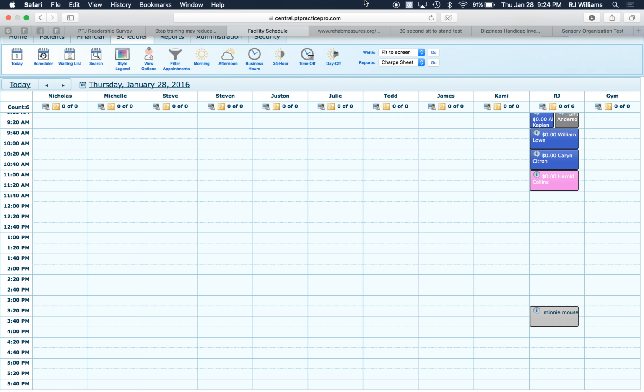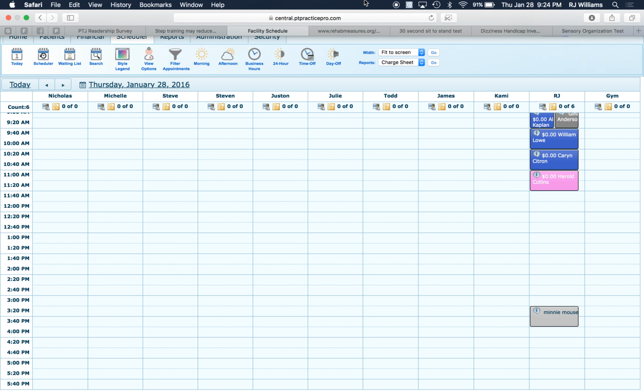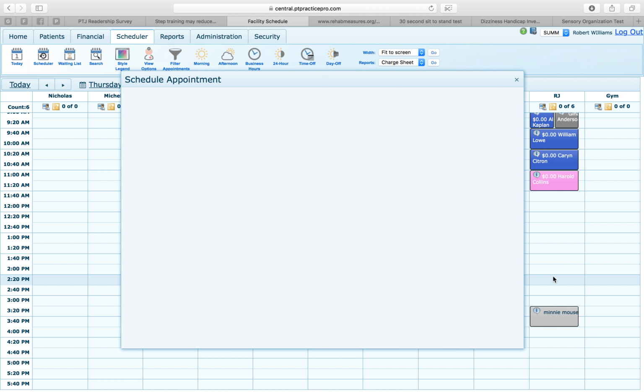All right, so I am going to do a quick screen capture again to do an eval as quickly and as simply as I can. I will say the eval is a little bit more complex than the treatment notes, but still fairly easy to get through. So I am on the scheduler right now, and to do this, I'm going to add a new patient.